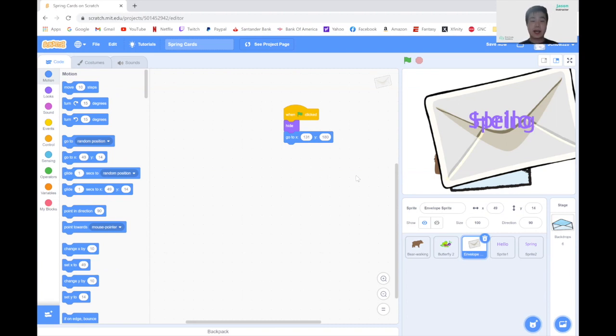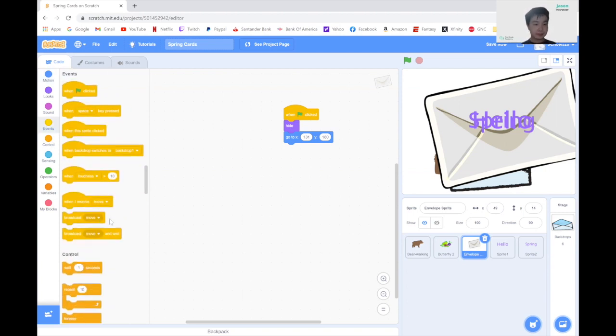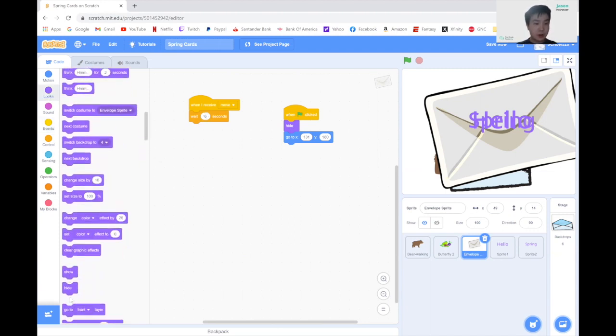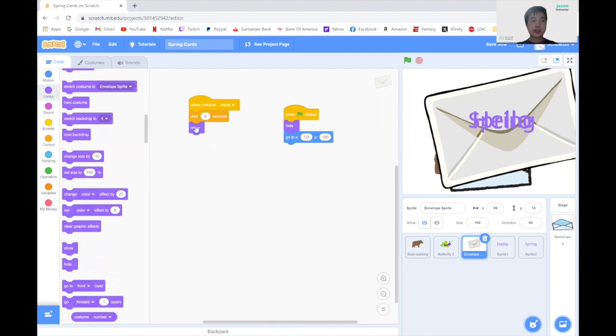And now we should have an events listener for the broadcast of move. So here we can go to events, when I receive, and again, we already have move, but if it isn't, we can just simply select move. Here we're gonna say wait 6 seconds. And after waiting 6 seconds, it's gonna show itself. So go back to looks, show.